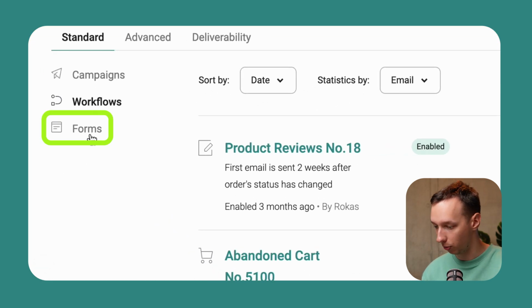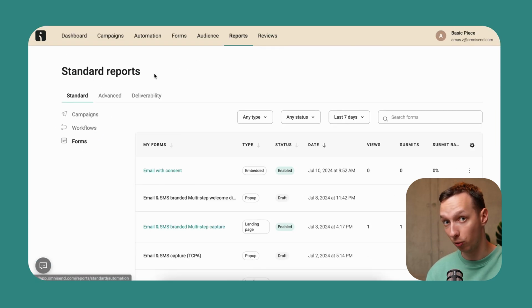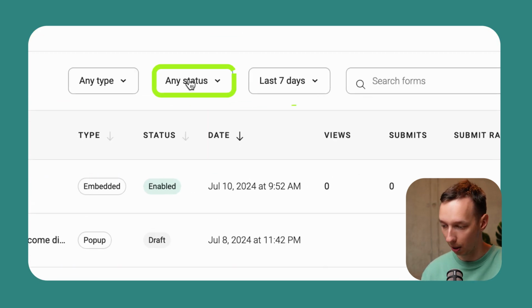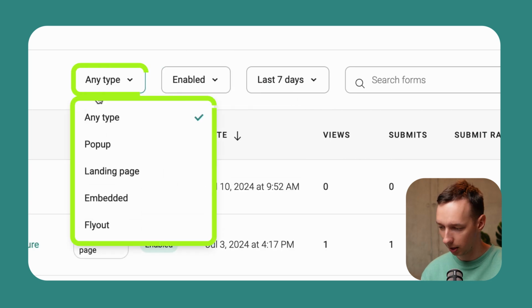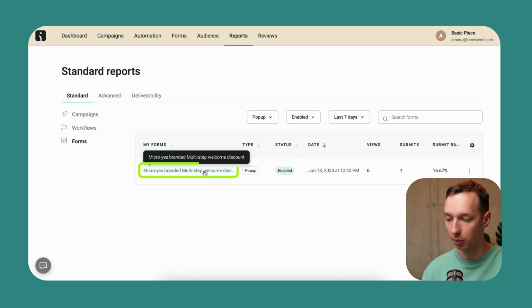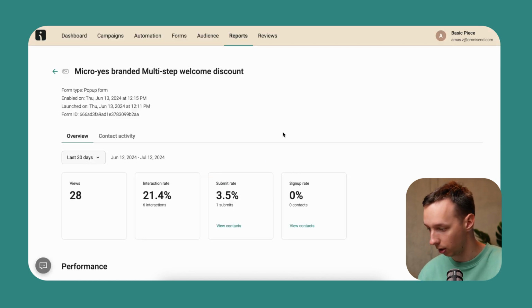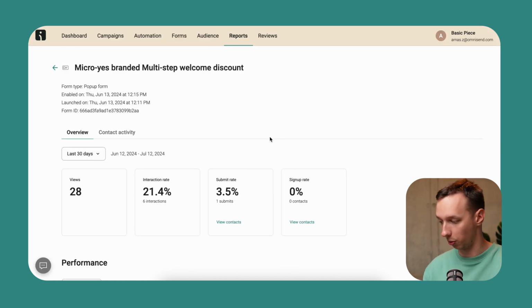Let's jump into the forms and let's see which ones are performing the best. So let's filter them out. Let's select the enabled one. Let's select pop-up and let's check out the report of this one. Let's click over here. So you can see a bunch of general information like views, interaction rate, submit rate, etc.